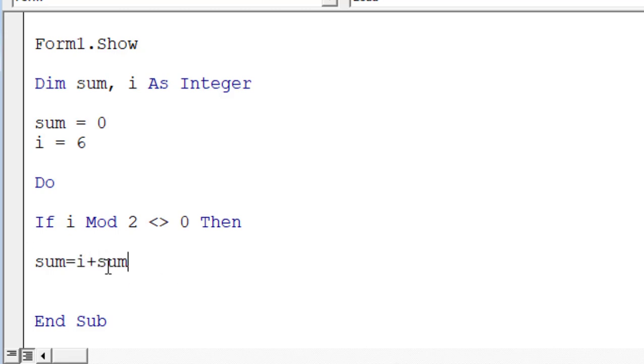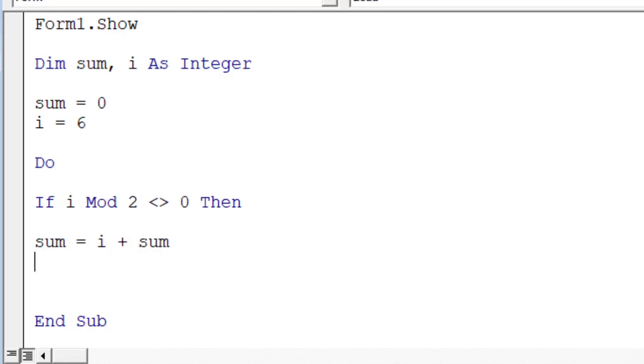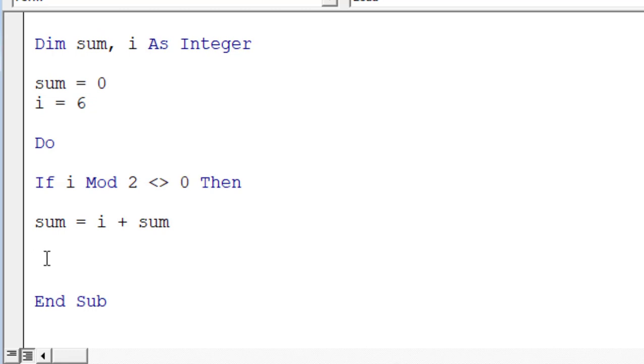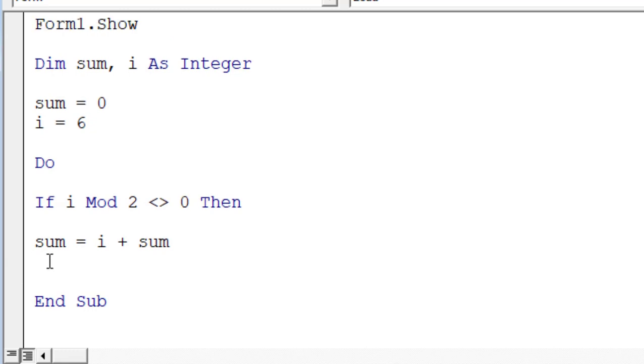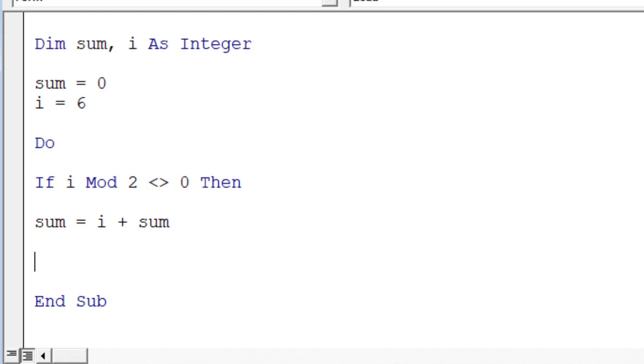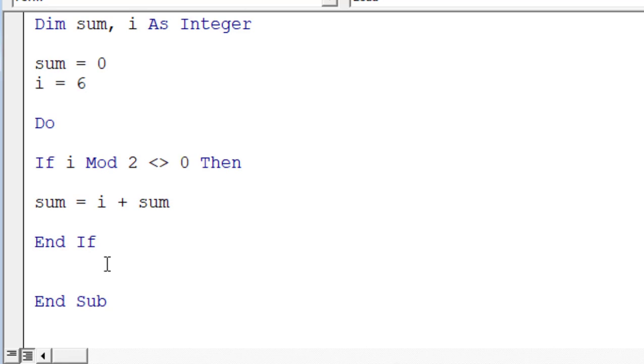The initial value of sum is 0. Then after calculating the sum, I will do nothing here, but I will say end if. Then after this end if, I will go to the next step of I. I will calculate the new value of I. I will be equal to I plus 1.